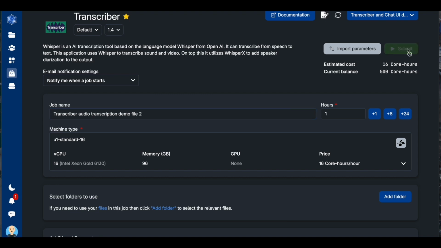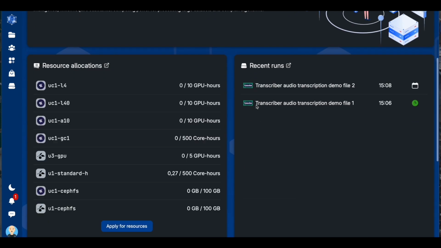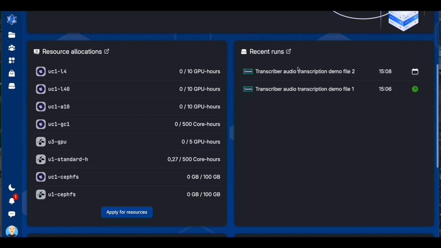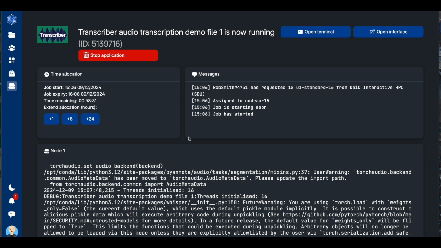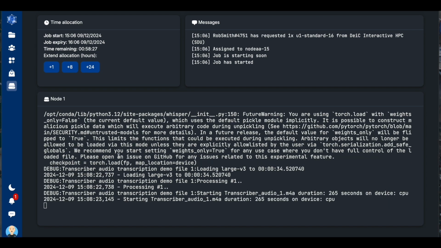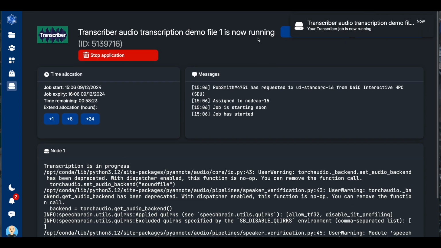If I go back to my home screen now, you'll see that on the right hand side under the recent runs panel, or at least in this tab on the right hand side, you can see that one job is currently running, that is the green one, and one is preparing to run. If I go into this one that has the green clock, you'll see that it is busy performing a transcription in this location, or at least in this job. It says it is busy running.